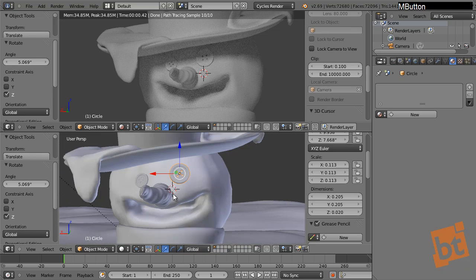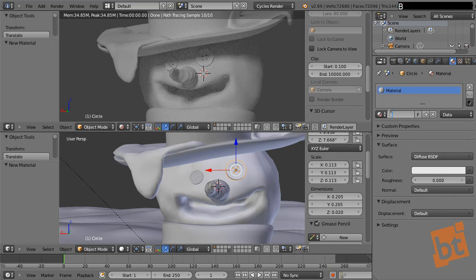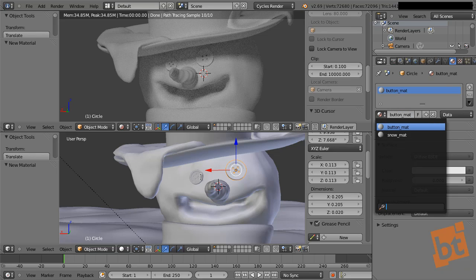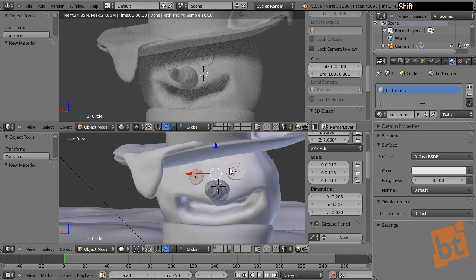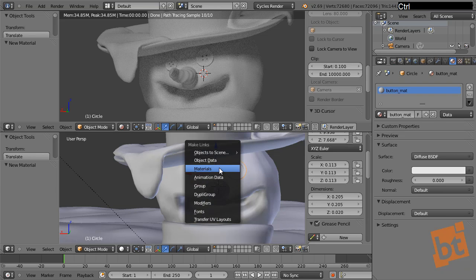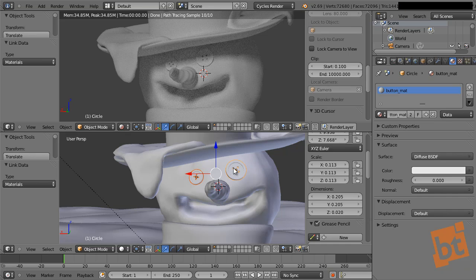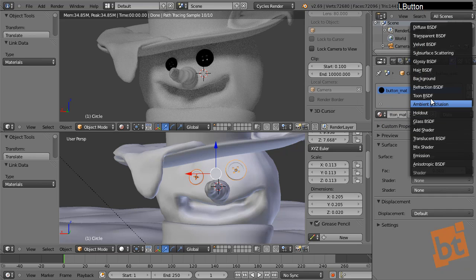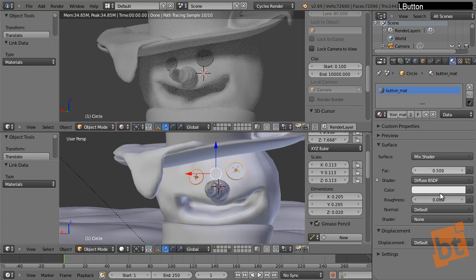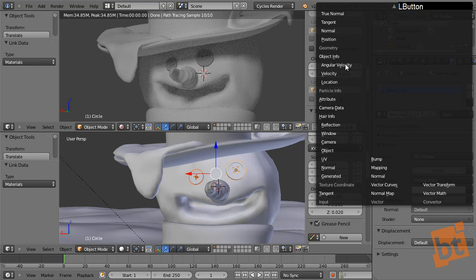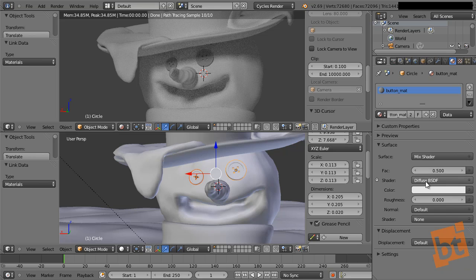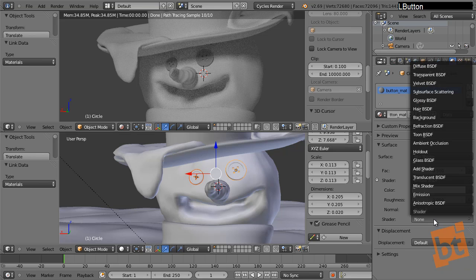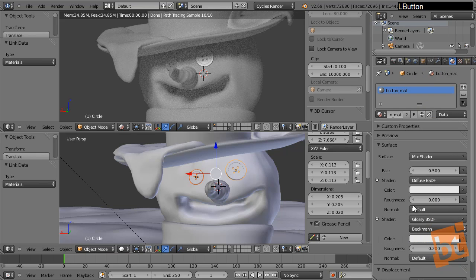There we go, for the buttons. So, button mat. Okay, select this other one, Control L, and copy the materials. Okay, this instead of a diffuse, it will be a mix shader. The first one will be diffuse, and the second one will be a glossy. Oh, sorry. Where are you? Here. Glossy BSDF.